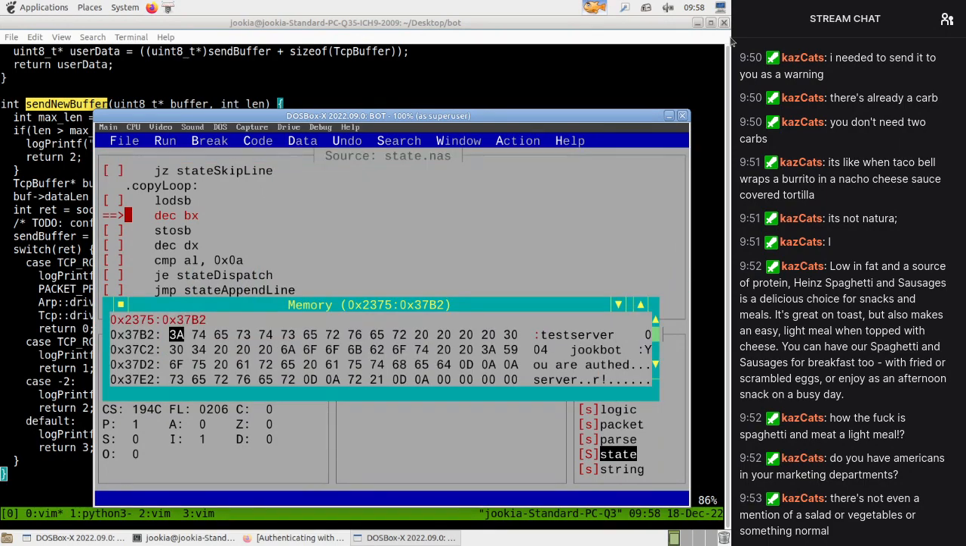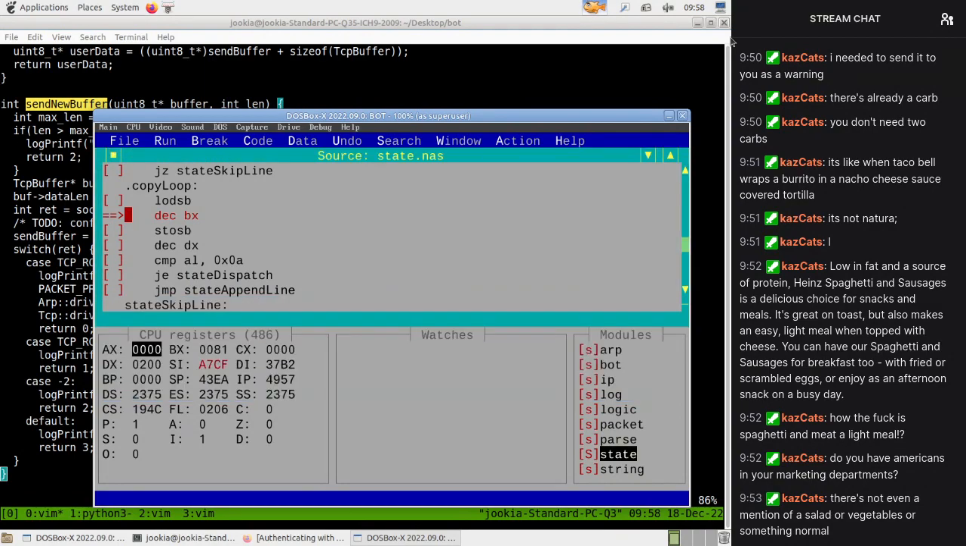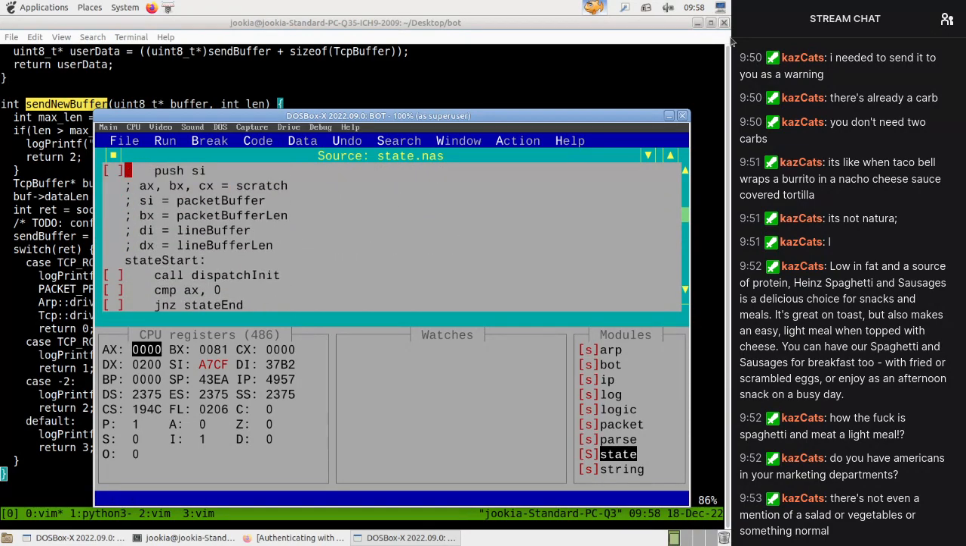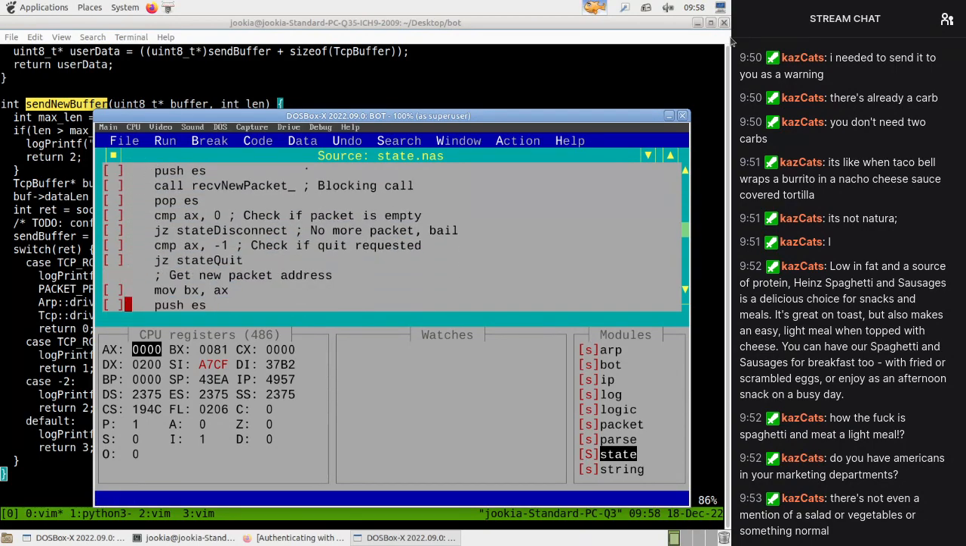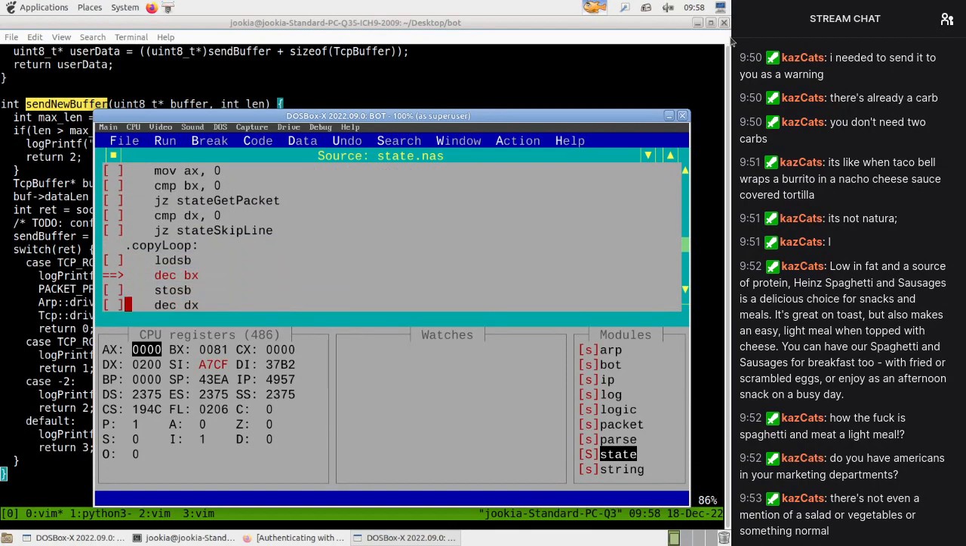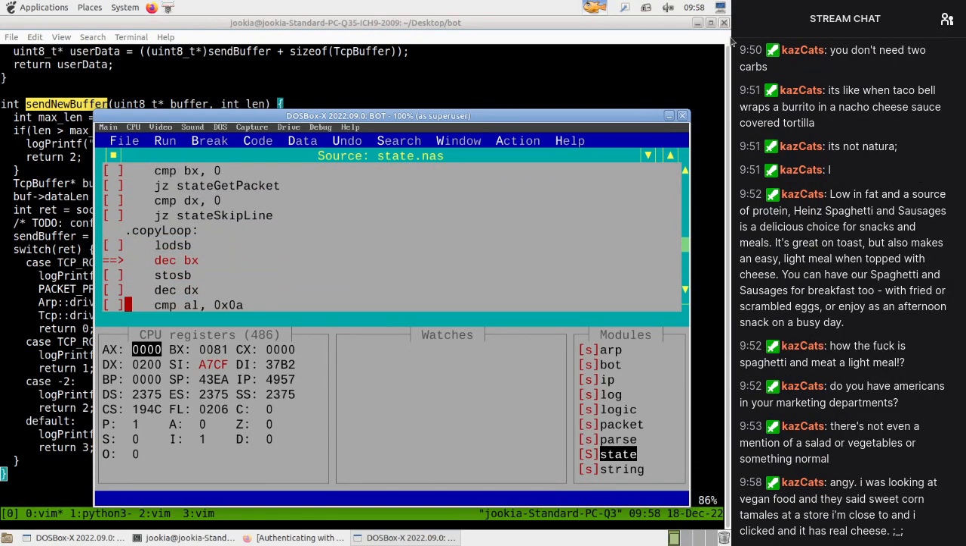What's that DI? So we're now copying data from nowhere. What? Decrement BX and DX. So BX would be the SI and DX would be the DI.